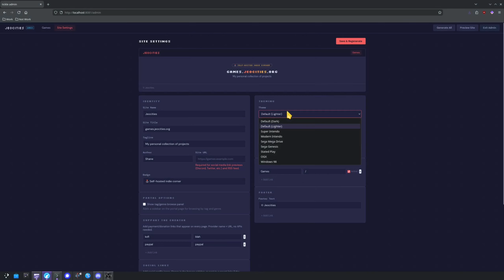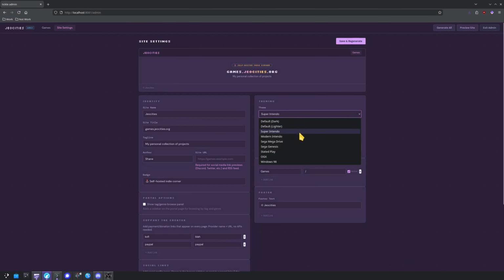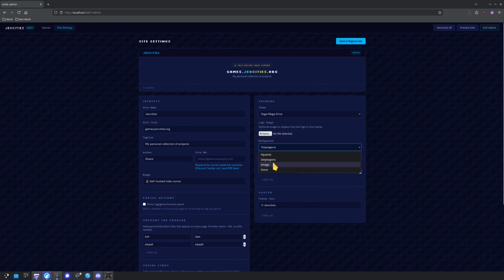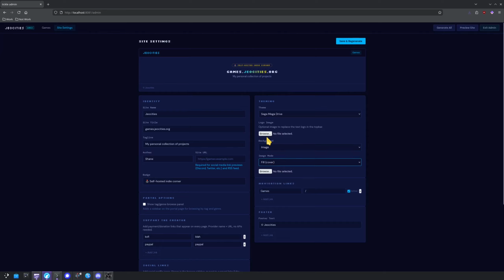So I just kind of picked stuff that's based on consoles. So we have a slightly lighter theme. We have our Super Nintendo, and I'm going to flashbang you here with Modern Nintendo, with a white background, red text and black. It's up to you how you want to pick these. So I like the Sega Mega Drive. We can turn off the background. We can make it into something else. We can make an image that we can tile or stretch. Let's go. I'll stick with the squares because it matches the Sega aesthetic.